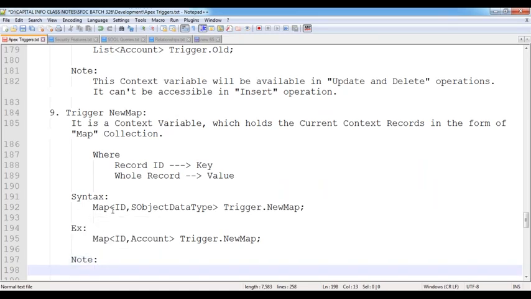Next, trigger.new map. Where can we use this trigger.new map? In what events can you use it? Insert and update. In insert, especially when in insert, before insert or after insert? After insert, because in before insert we don't have the record ID. So trigger.new map context variable can be accessible in after insert and in update operations.